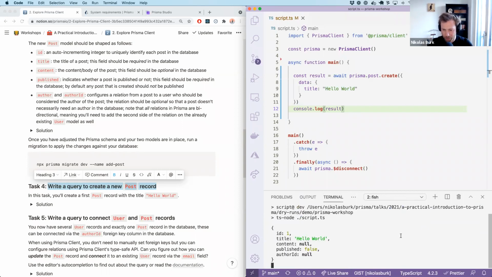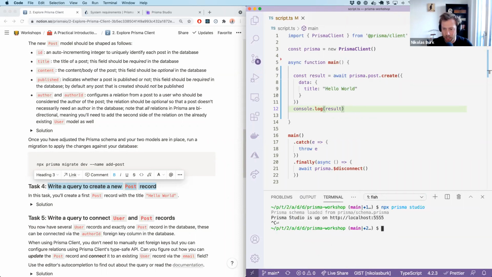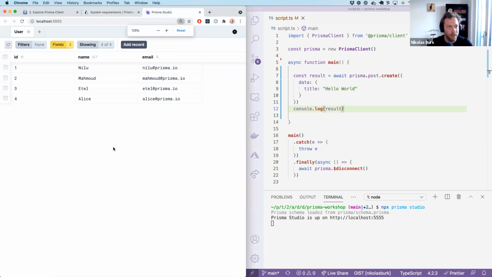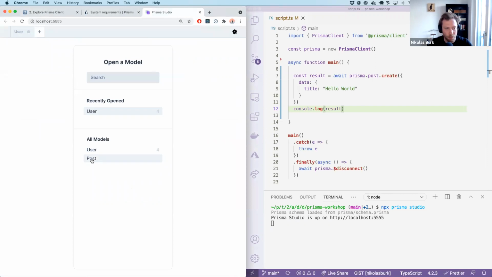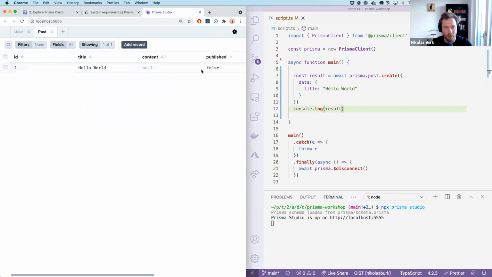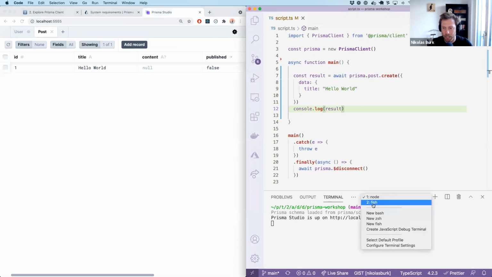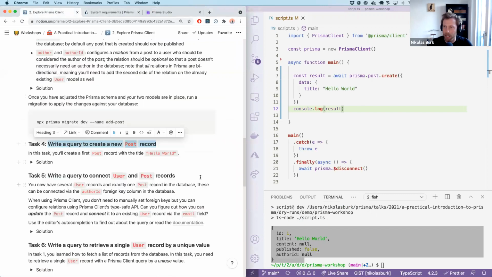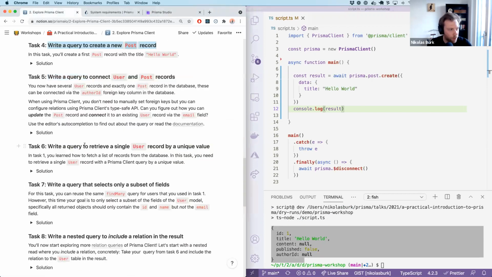Running npm run dev enables me to create this new post, and after restarting Prisma Studio, so Prisma Studio is not yet smart enough to pick up migration changes, not yet, that's in the works. But if you restart the Prisma Studio server, you'll see the post right here, and also the post that I just created via the script. All right, I'm going to show a couple of more queries, and then you get your time to work on these tasks yourself.